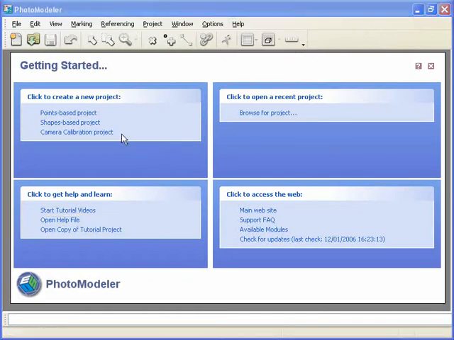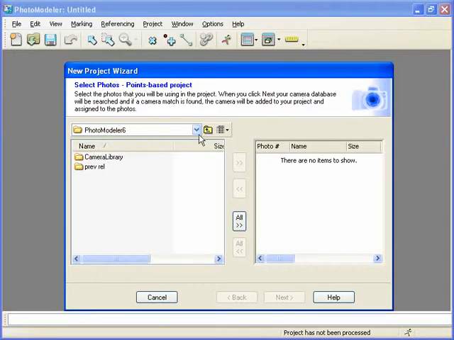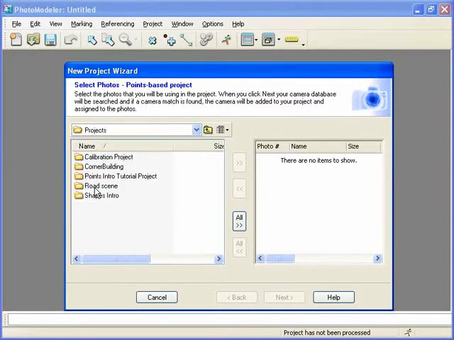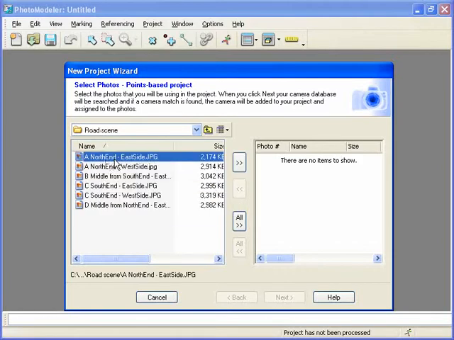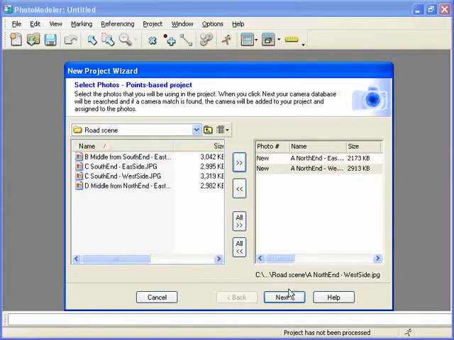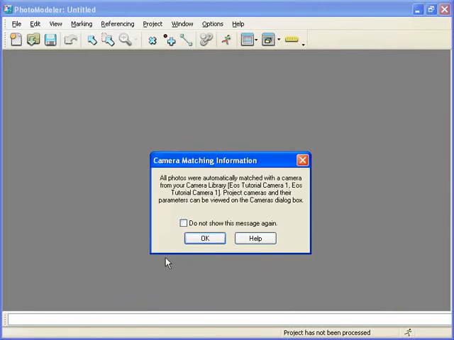We start by selecting Points-Based Project from the Getting Started dialog. Browse to the folder where our images are stored and add the first two images, A North End East Side and A North End West Side. Click Next. After clicking Next, we see that PhotoModeler has found a matching calibrated camera in our camera library.